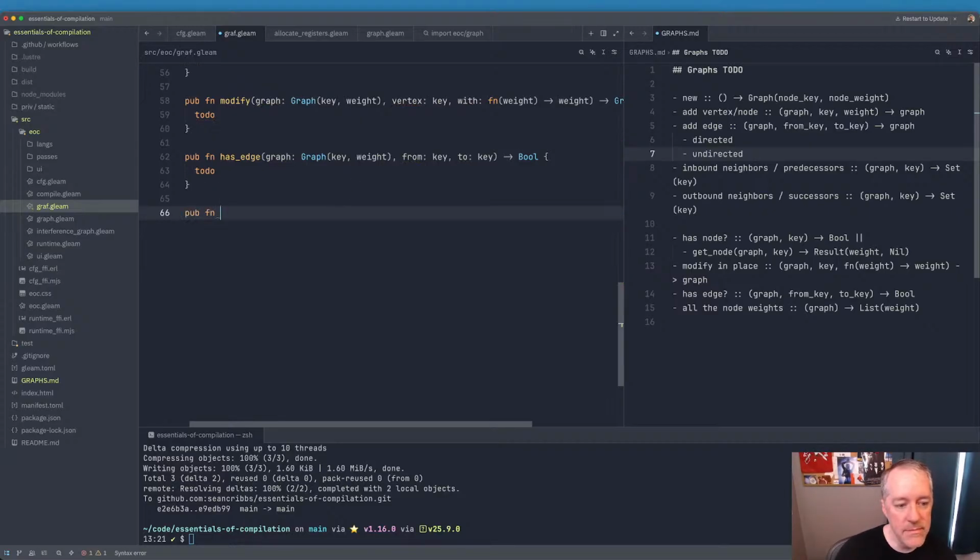Okay, and let's say nodes. We'll call it node weights. I think that's pretty good. So we get a graph, and that's going to be a list of weight.